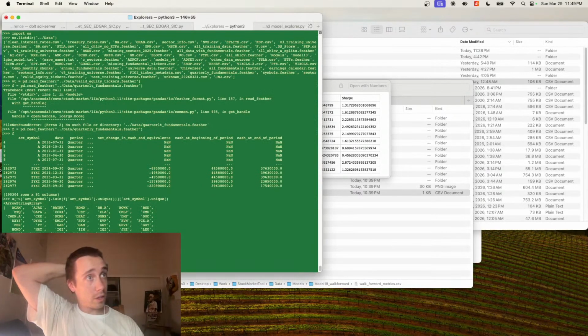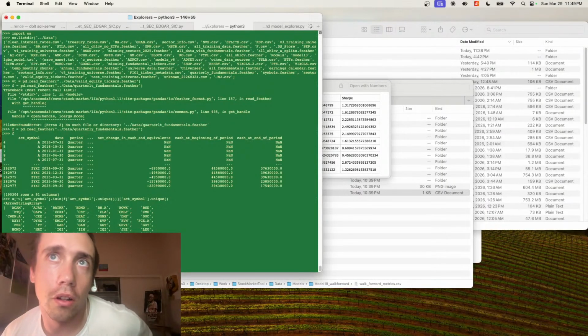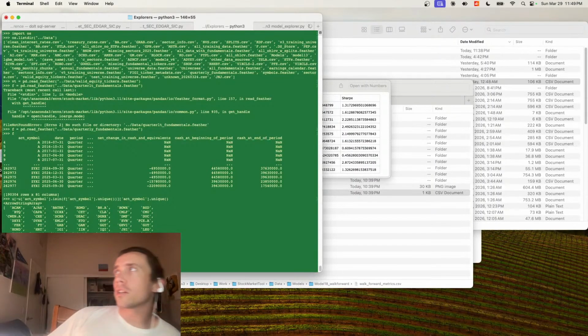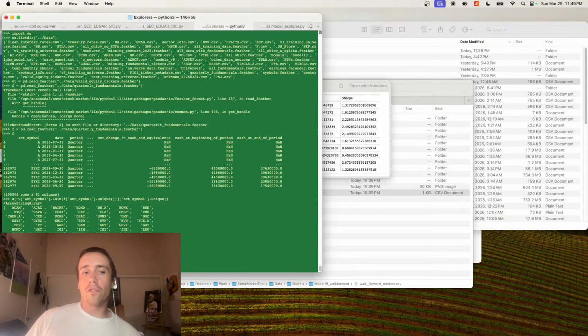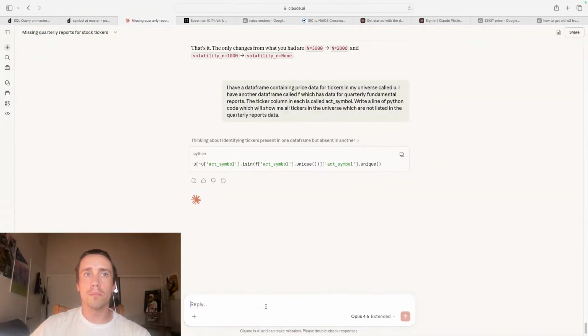Okay, so these are not listed. Yeah, so the problem is I don't have quarterly reports for all of my tickers. So I have some things I can do. I could filter for, so do ETFs submit quarterly reports?